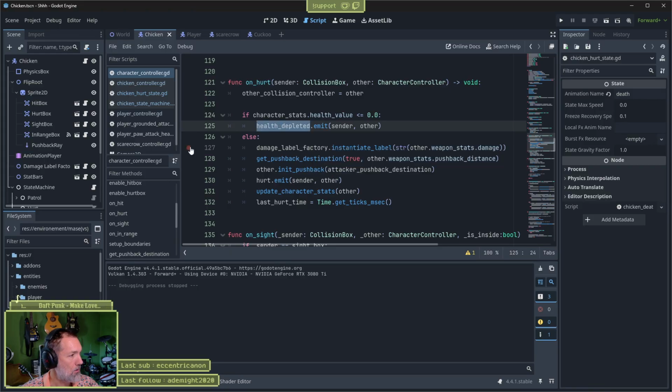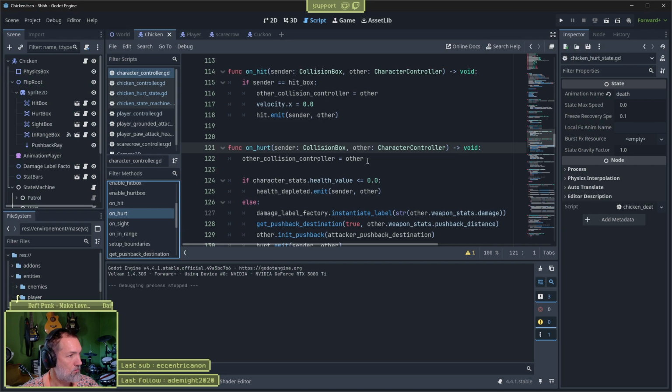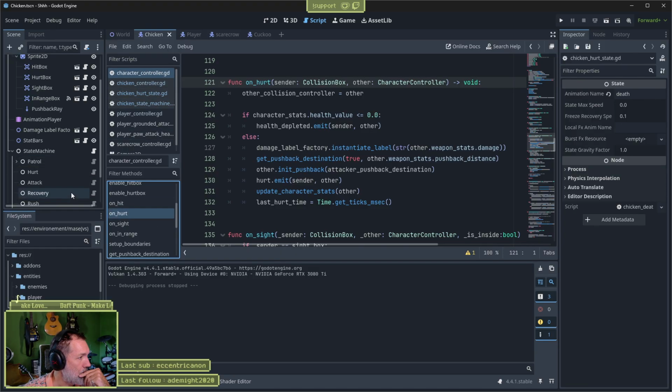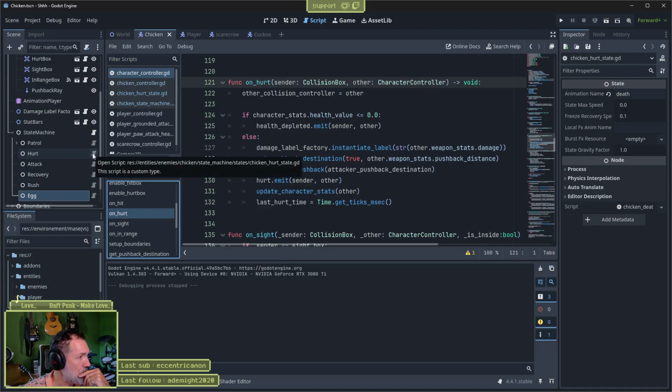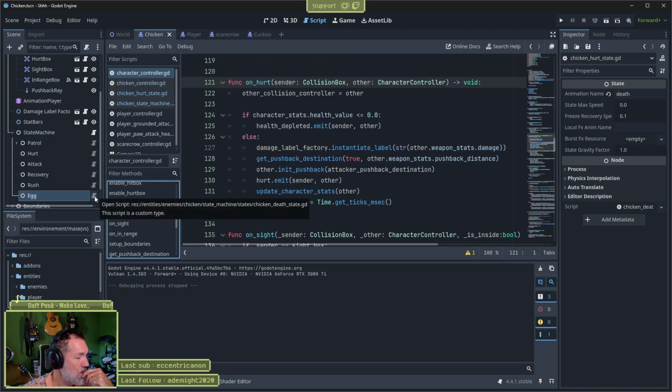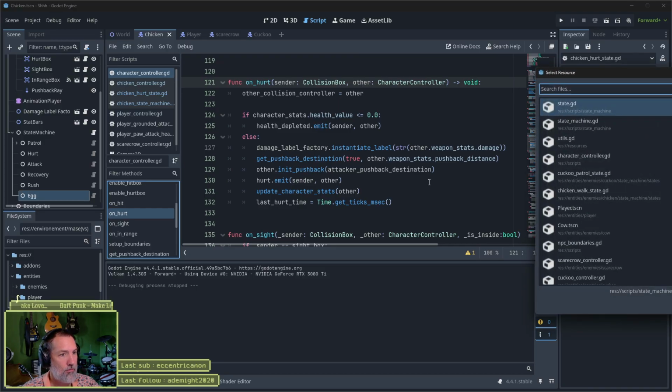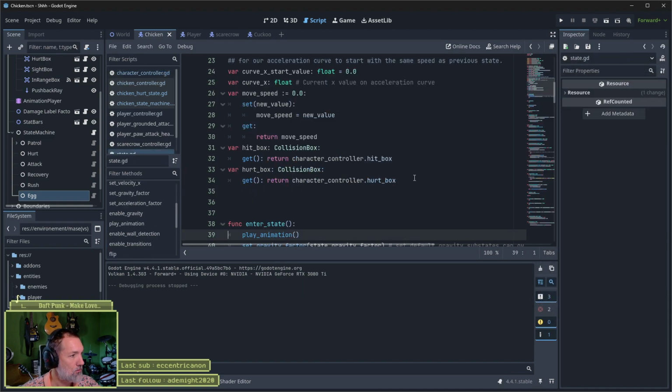Yeah, but that's because I'm still listening to the hurt signal to go to the state. And that's what I need to change now. It's not in the hurt anymore, it's a new state. Actually, I should probably refactor the state class itself, the base class, to have the health depleted signal in every state. So let's do this.